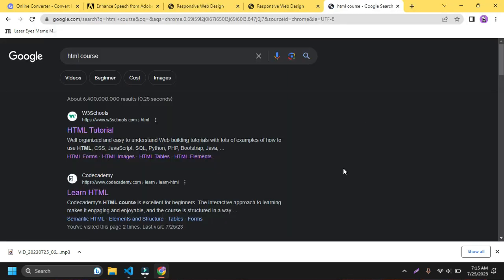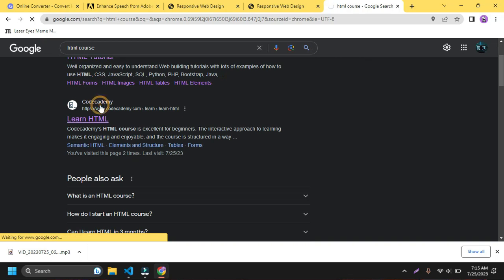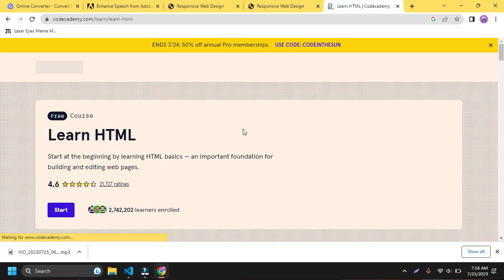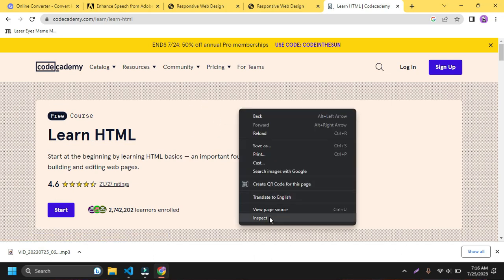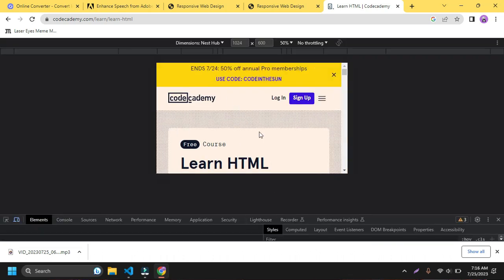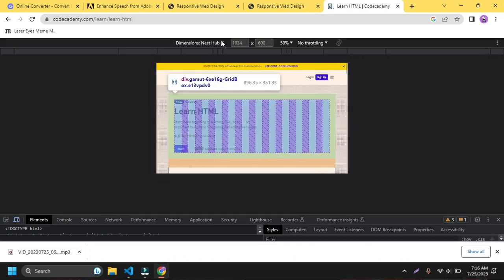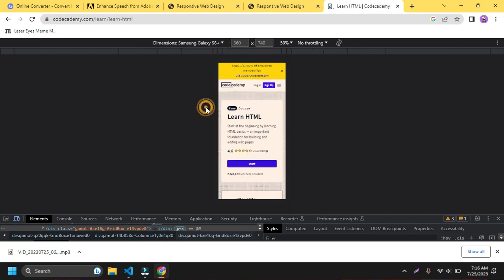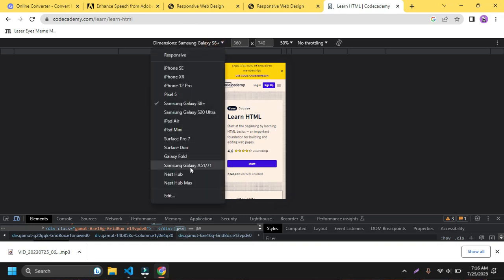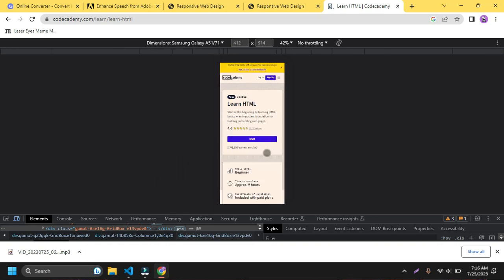If you visit any other website, like if I type here HTML course, you can see one website, Code Academy. If I click here, you can see this is the original page, for my laptop screen. If I want to see the website on different screens, I can change it here. This is for desktop. If I change to iPhone XR, it looks like this, which means this website is perfectly responsive. If I change to Galaxy S8, it looks like this, and if I change to Samsung Galaxy A51/71, it looks like this.